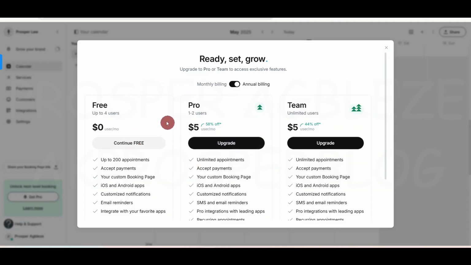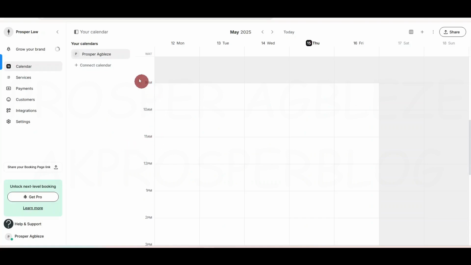You'll be welcomed with this screen asking if you want to continue with the free plan or upgrade to the Pro or the Team plan. We are going to continue with the free plan. Now this is what our dashboard currently looks like. You can see Prosper Loader is the name of our brand.